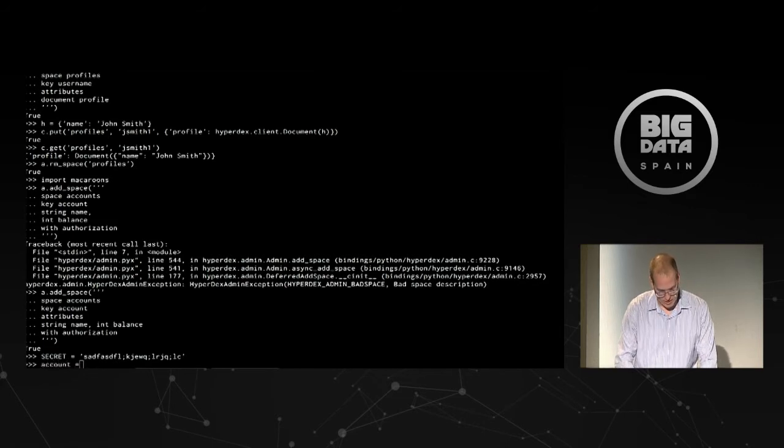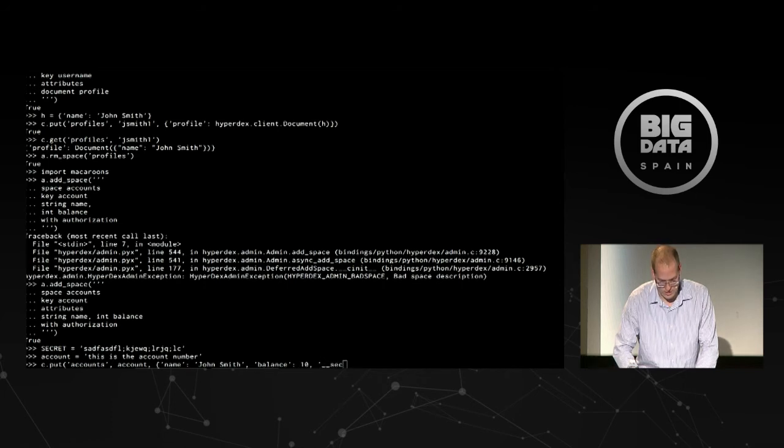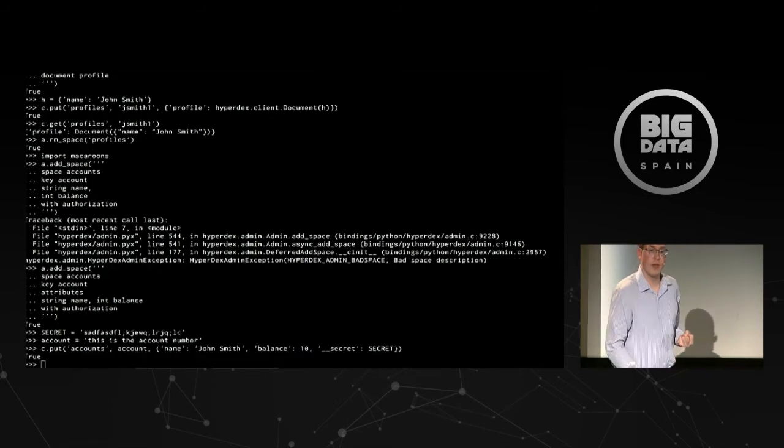Then we're going to create an account. Let's say this is the account number. Then we can just create the account. We're going to use the account number as the key. We're going to say the name is once again John Smith. He seems to be the most popular guy in the room right now. And we're going to say he has $10. He must be a college student. And then we're going to specify the secret. And once again, that secret is whatever secret we created above. And so we've just created that account.